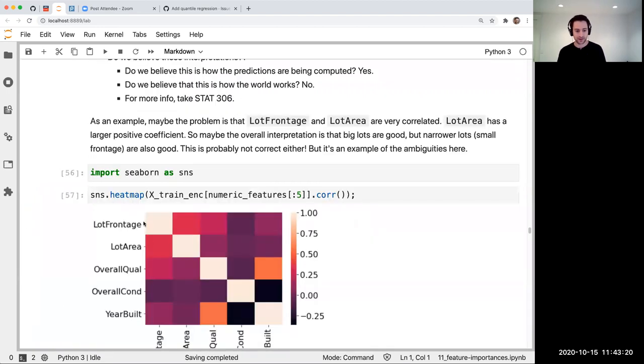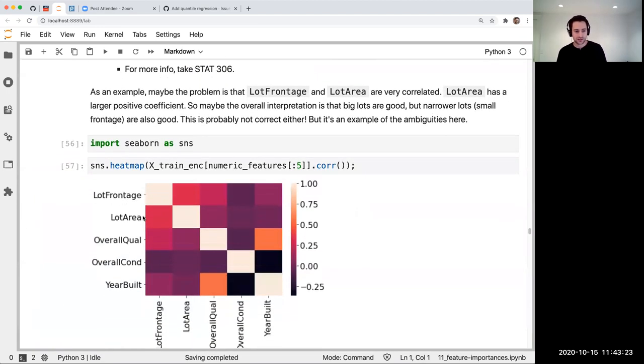Here I'm drawing a correlation plot just to show that lot frontage and lot area, the higher colors, a higher number. So these two features are pretty correlated with each other. It means that when lot frontage is high, lot area tends to be high. And it's a higher correlation than, say, the area with the quality or all that kind of stuff. So these correlation plots can be useful to just see which features are correlated with which features, are behaving similarly to which features.